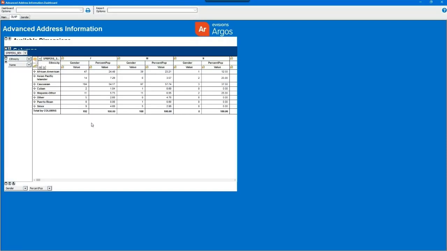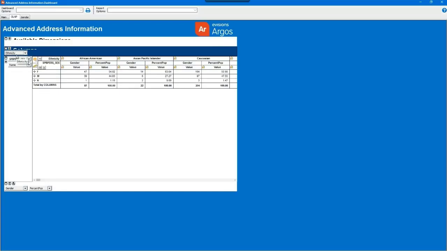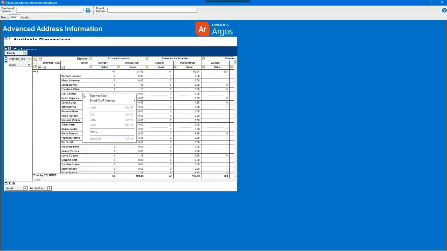To use the saved OLAP settings, I'm first going to move the dimensions. Now I'm going to expand the gender, and if you want to keep this setting, you right-click and go to the Saved OLAP Settings and save the current OLAP settings.